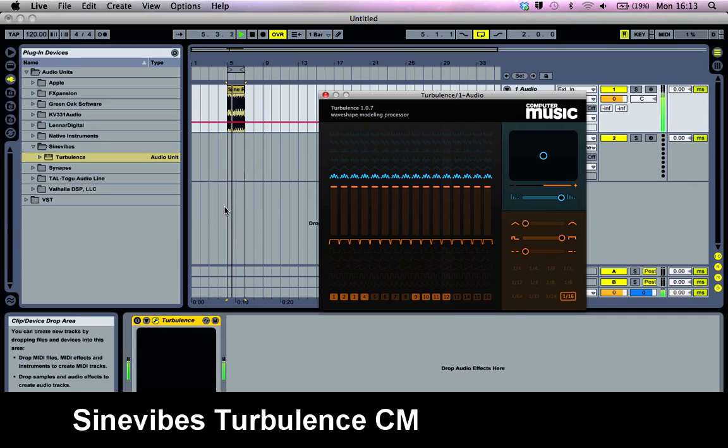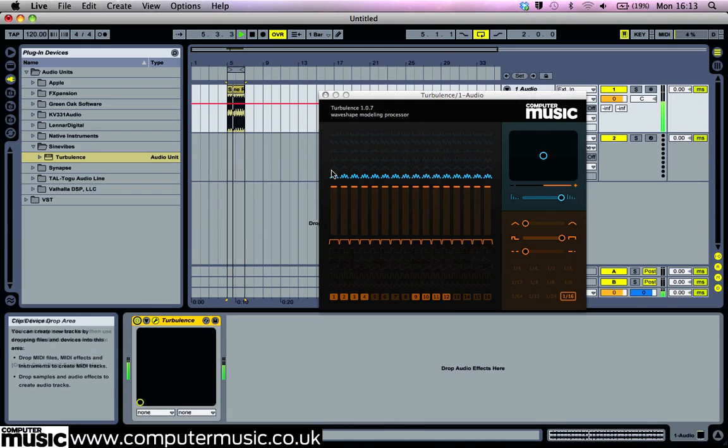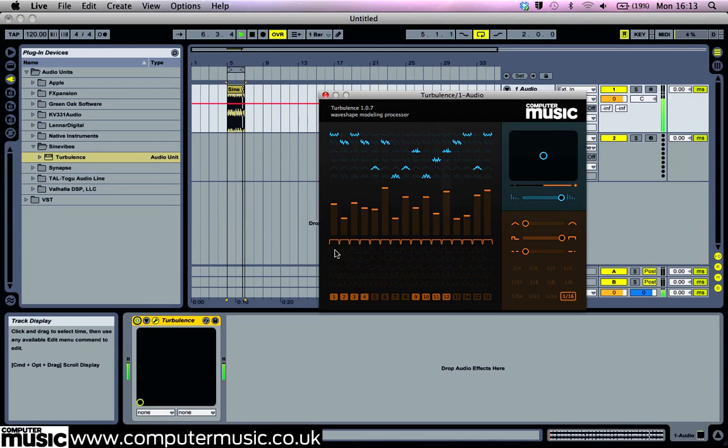In this tutorial we're going to take a look at Sinevibes Turbulence CM, which is a cool and very easy to use little sequenced wave shaper plugin that you can use to spice up your synth loops or beats or whatever you like.